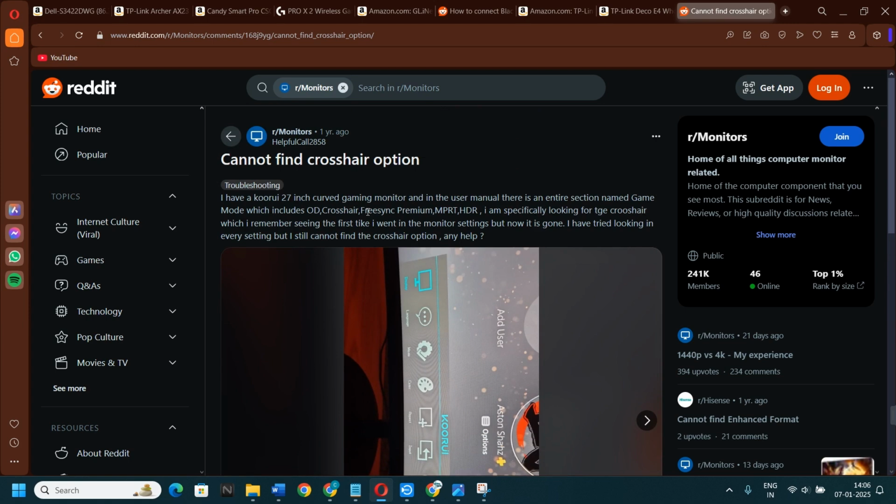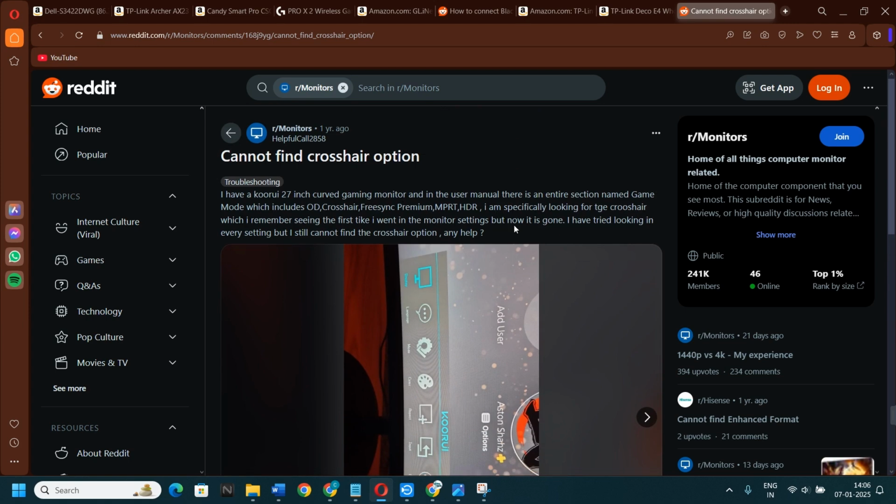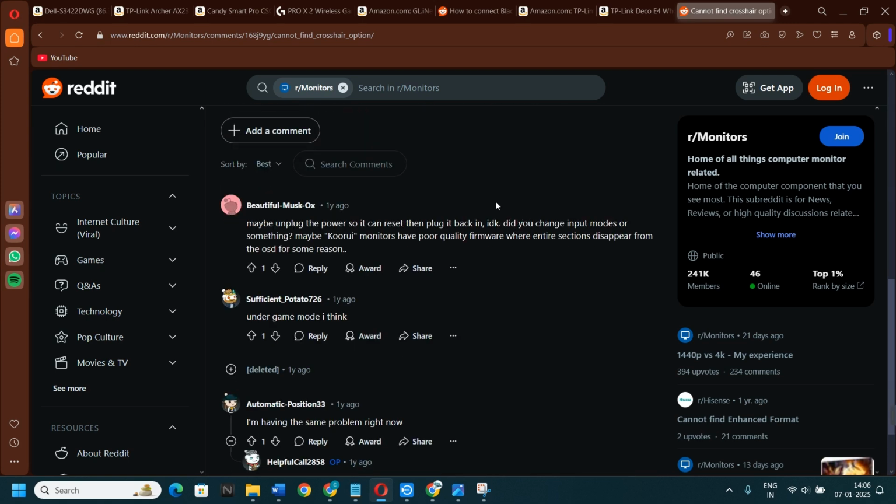You will find the Crosshair in the game mode option of your Koorui monitor. So go to the game mode, then you will see the Crosshair option. When you select Crosshair, then you will be able to choose the Crosshair. So choose the Crosshair as per your needs.